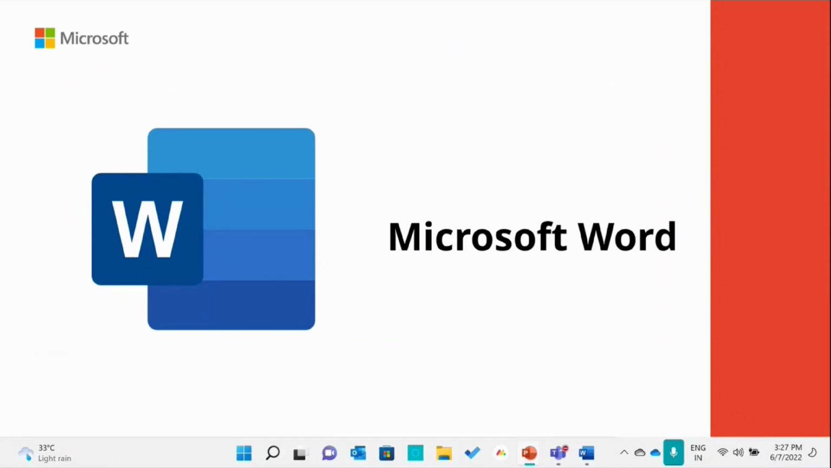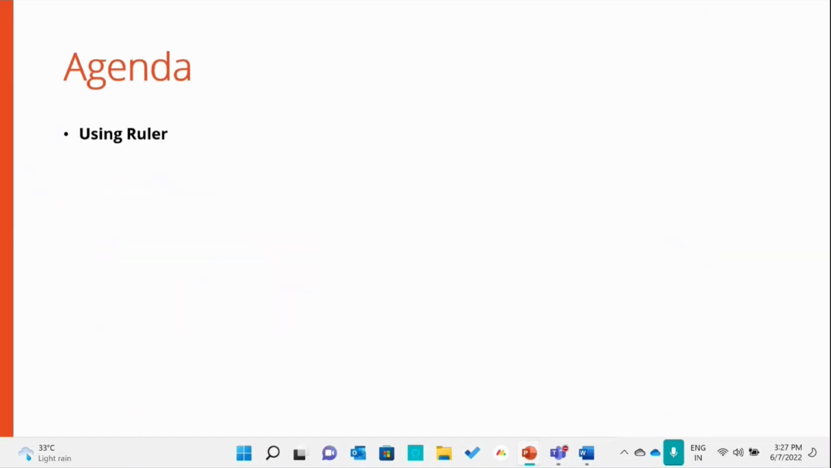Today we will be learning a new feature called Ruler. We will be learning how to use Ruler, and we will do a small demo on the same.